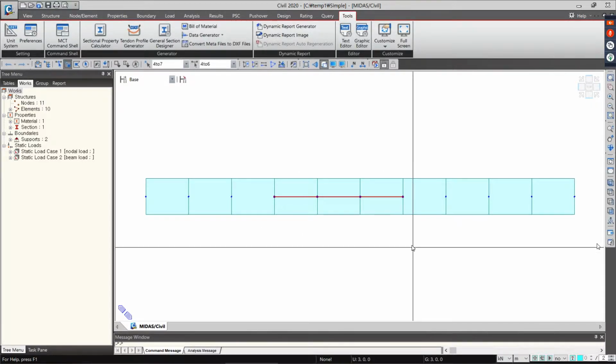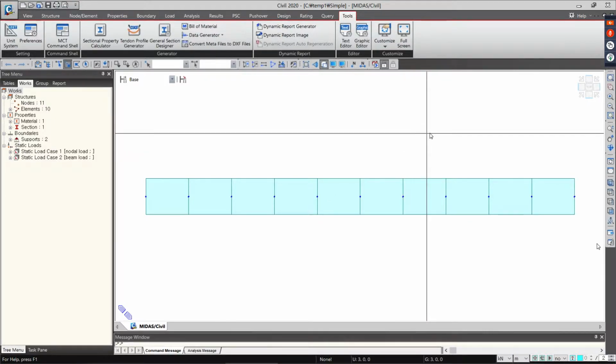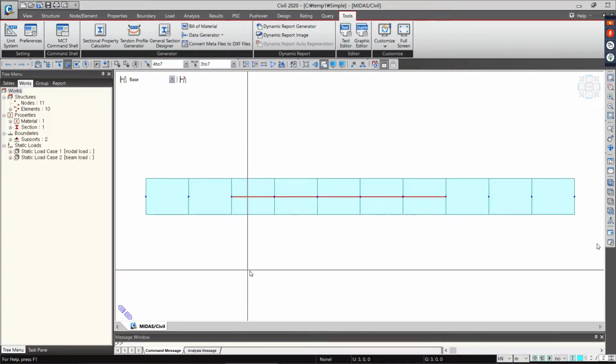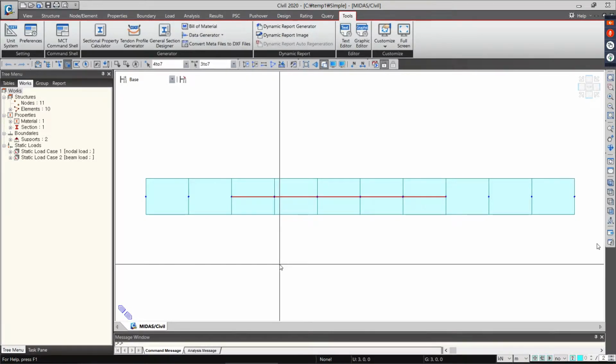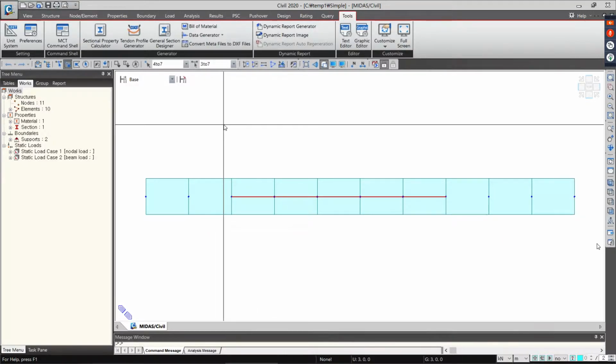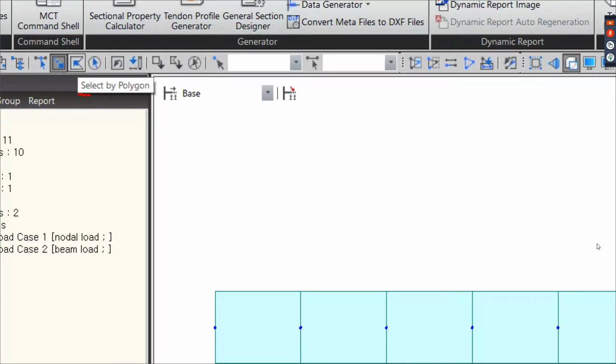And instead, if we click the right side and to the left side, the elements which are crossing the window will be also selected. If we want to select particular elements of a model at once, use this icon, select by polygon. Select by polygon.